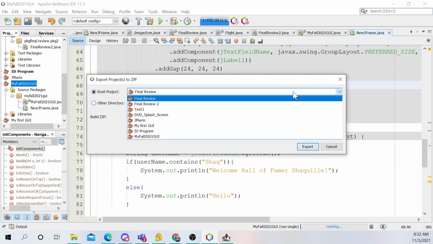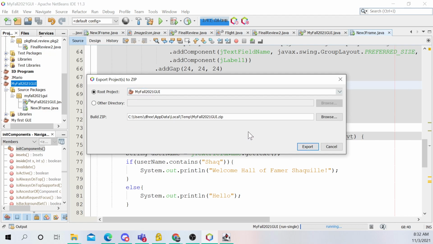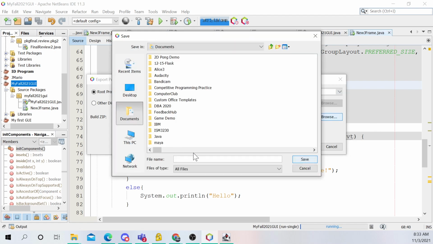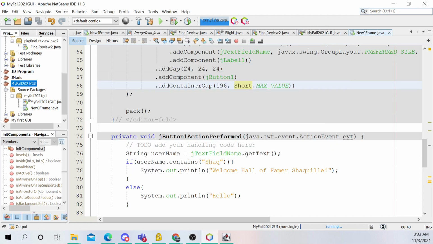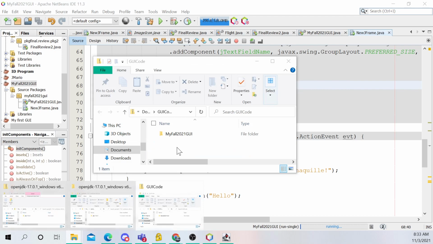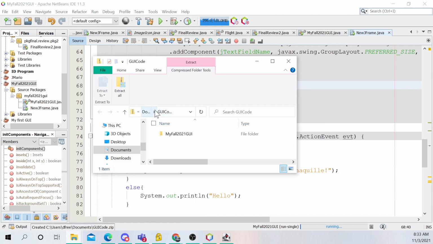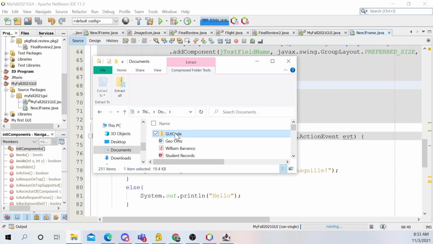So we're gonna go here to my fall 2021 GUI, and we'll put it in my documents. Call it GUI code.zip. And then we'll go here to export, and we'll go here to documents. There's the GUI code. Drag it and drop it. This is the code from class.